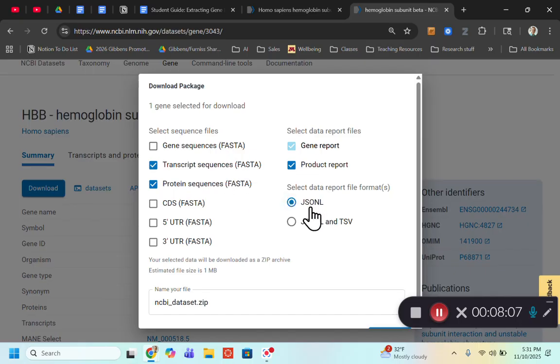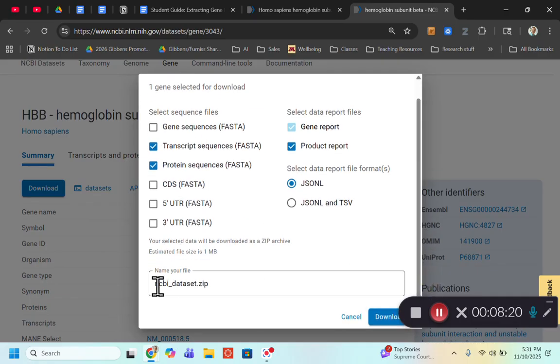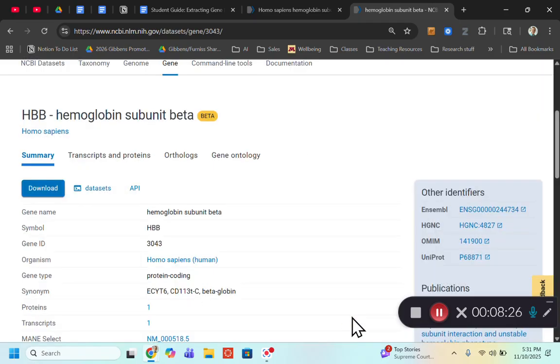It comes out as a JSONL file, which you can open up in Notepad or in their little text reader tool if you wish. I recommend, if you use this, to save it as something that makes sense to you, maybe HBB sequence information, and then you can go ahead and download them. But that's not what we're going to do.